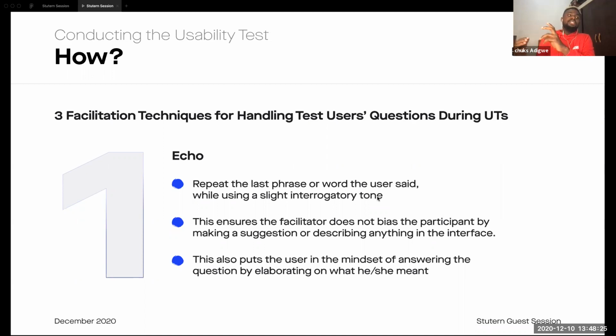Because what that does is, when you say that, you're creating a mindset for them to rethink what they're saying, and they will now elaborate more on that. Them elaborating more means that they will now tell you, say, for example, if you do stuff like that, you most likely will have answers that say, yeah, I'm not sure what this button is. It's because the label here is not clear enough. Do you get my point? So echoing back to them is a good way of not influencing them.